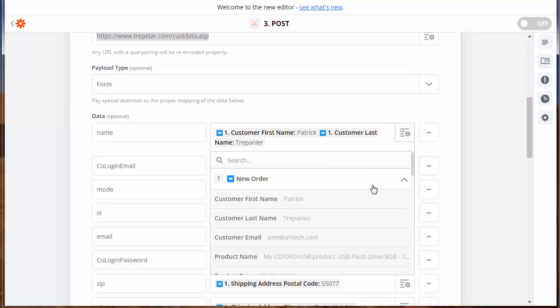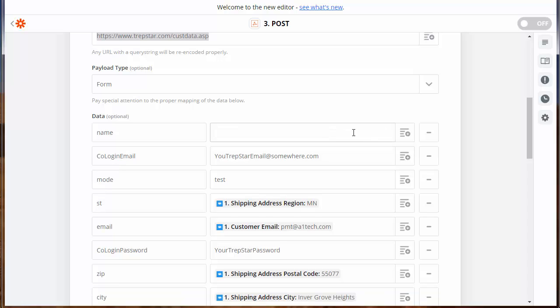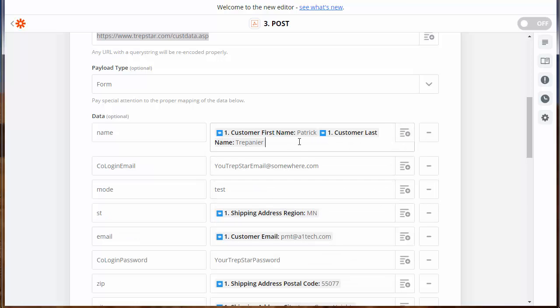Like for example, we could add another one, last name. Oops, in this case we did it twice, so we're going to delete that. We're going to delete this again because it went in the wrong order. Let's try that again. Customer first name. Now we're going to add customer last name. This is if you need to combine two data fields into one.